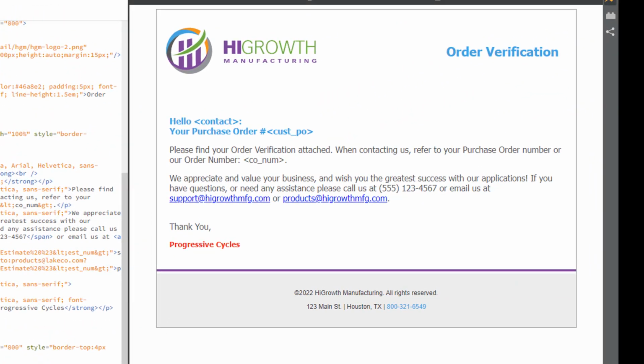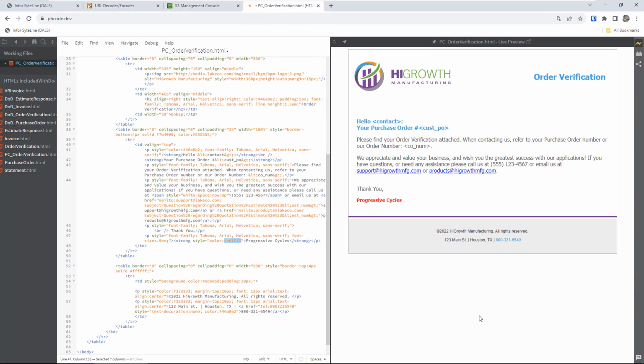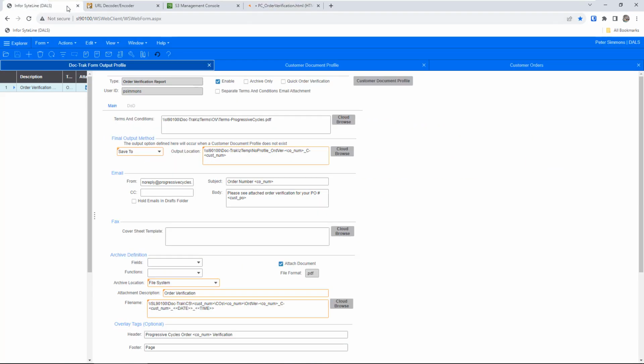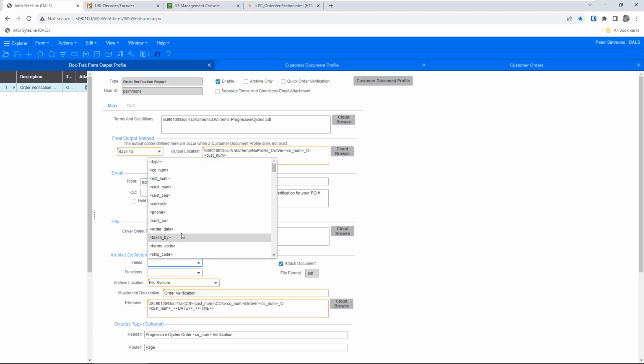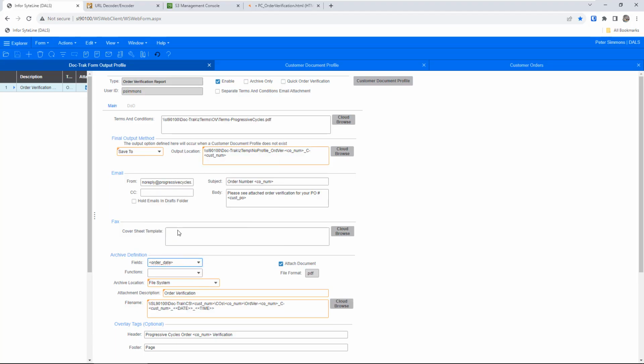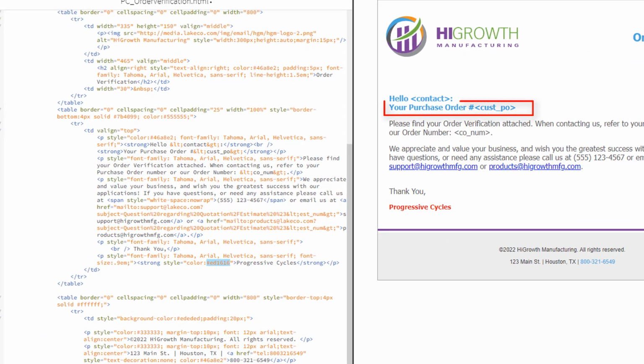Next, let's say we want to use other tags in this HTML that DocTrack uses to insert text from the Sightline record. For example, let's add the order date beside the PO. To do that, I'll start by finding the tag for the order date on my DocTrack form output profile, and I'll copy it to my clipboard. Then I'll go back to my template and select your purchase order in the display.